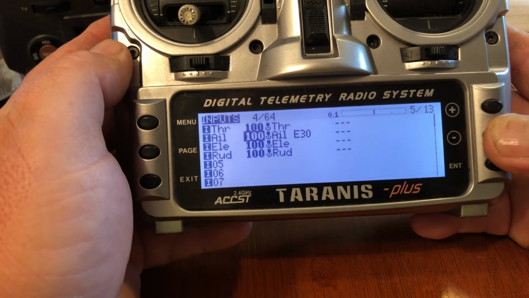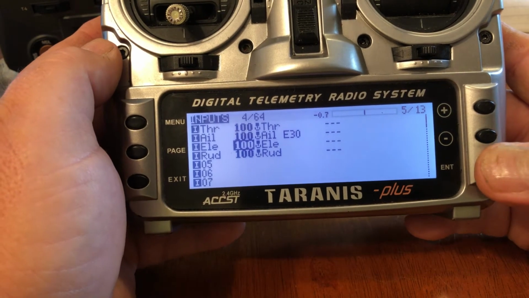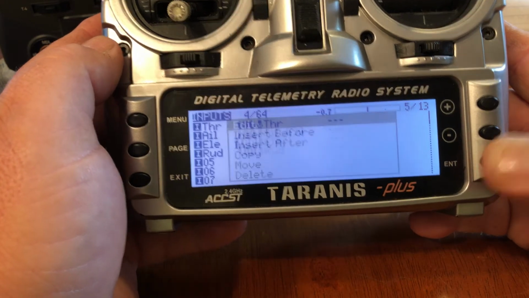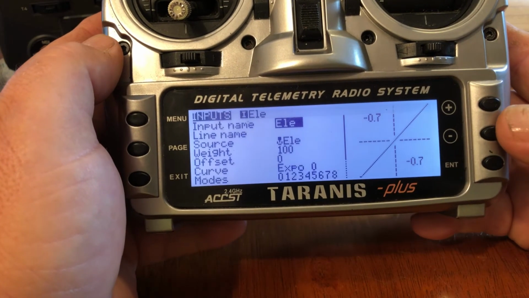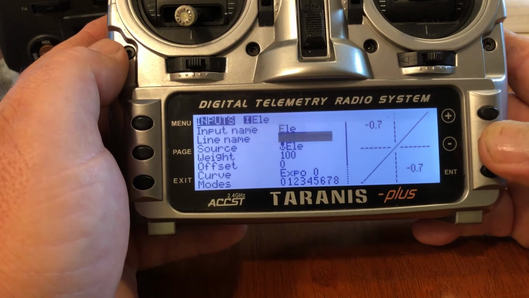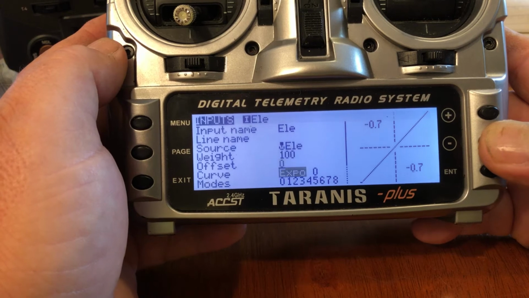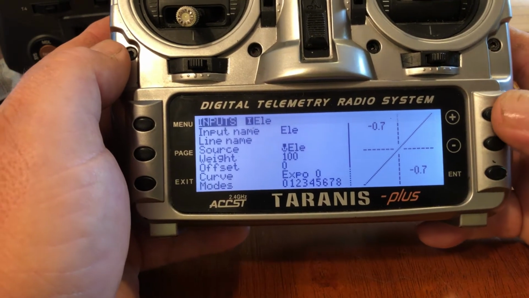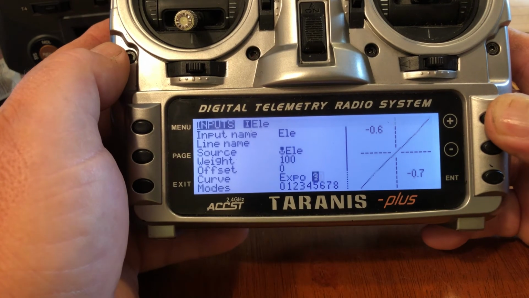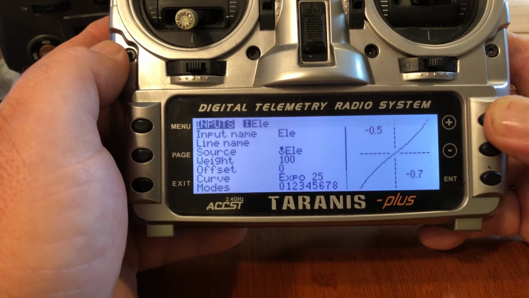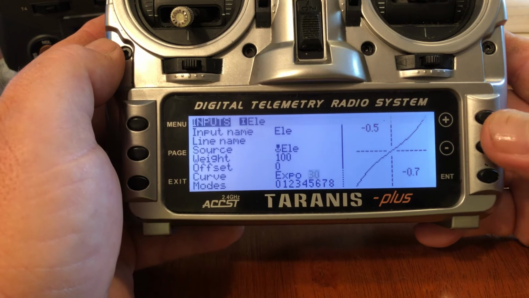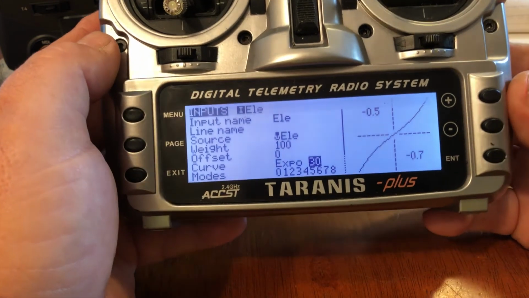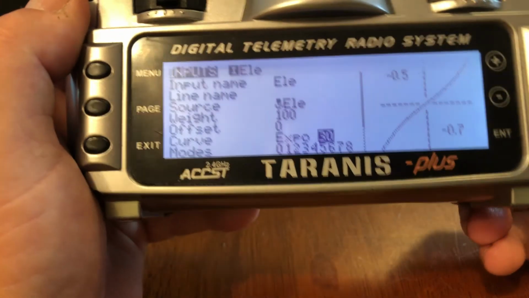So we're going to go to elevator now and do the same thing. Long press, click edit with the enter button, scroll down with the minus tab to expo to the 0, hit enter again so it's flashing, hit the plus button, go to 30. And this is a good starting point. Hit enter again. 30 is a good starting point for just about any aircraft out there.